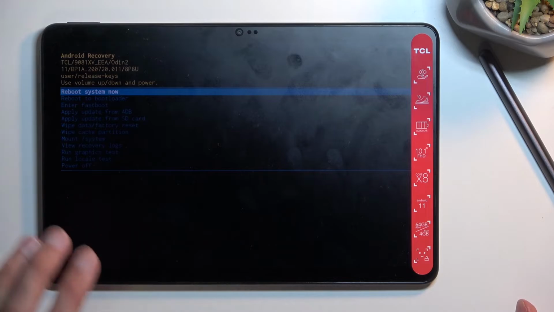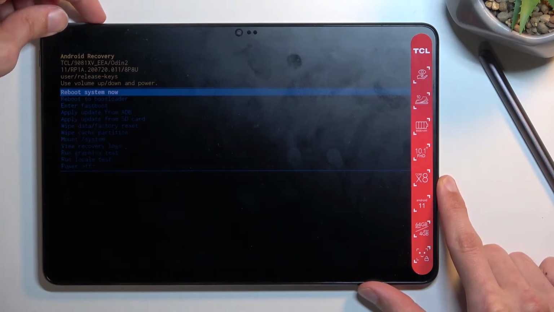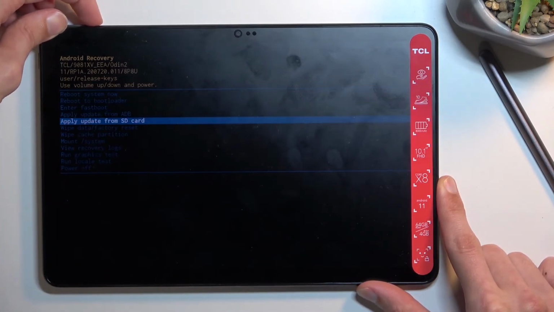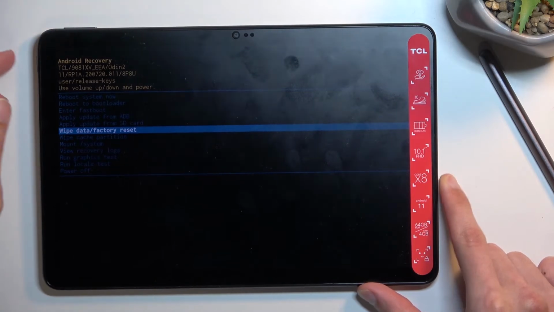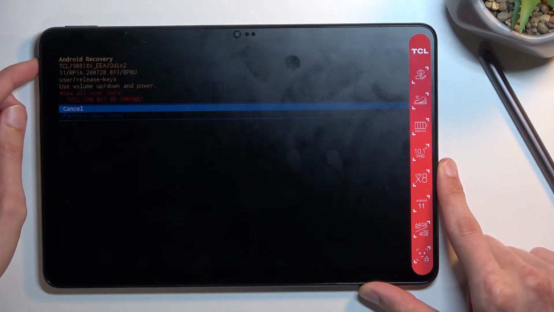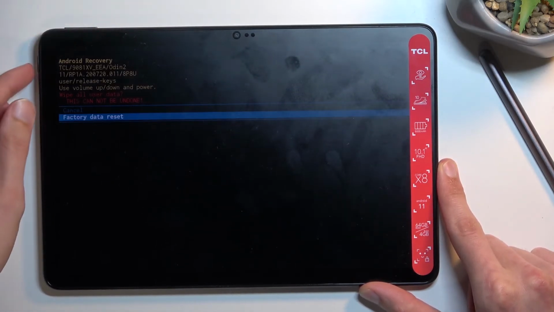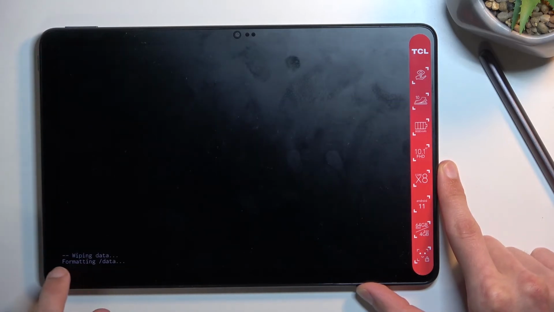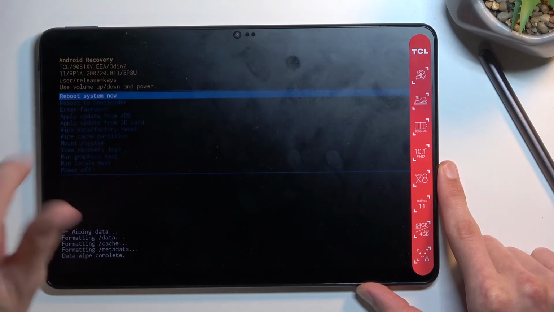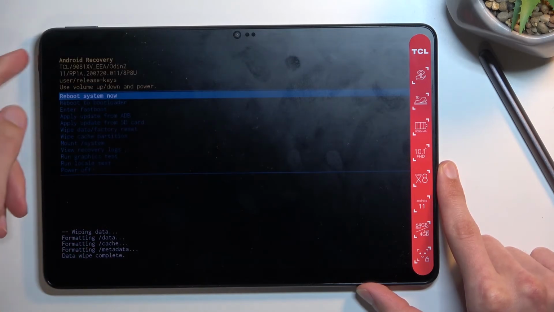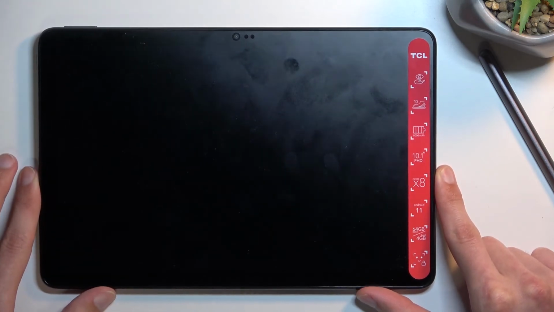So there we go. From here, using only the volume keys, you want to navigate down to select wipe data, factory reset, and then confirm it with the power key. Then select factory data reset, and again confirm it the same way. We get a pop-up right here at the bottom, wiping data, then next thing we should see is data wipe complete. There we go. At which point reboot system now will be selected by default, so press the power key once again to initiate that reboot.